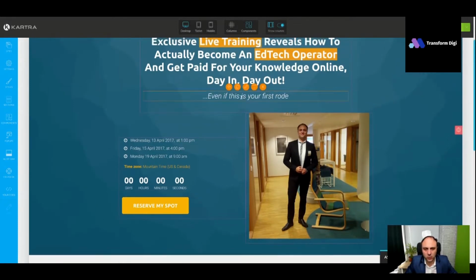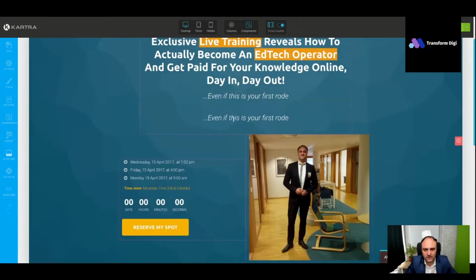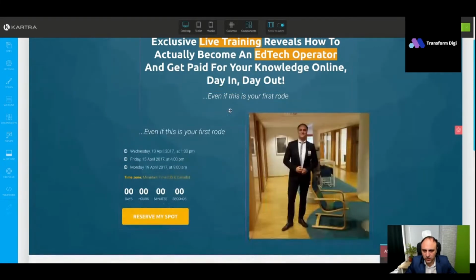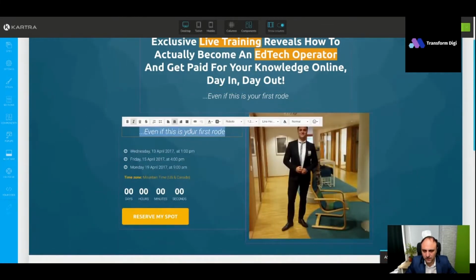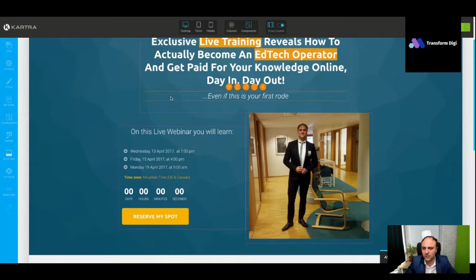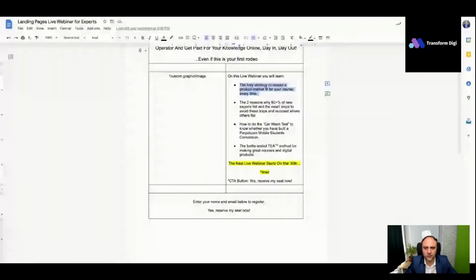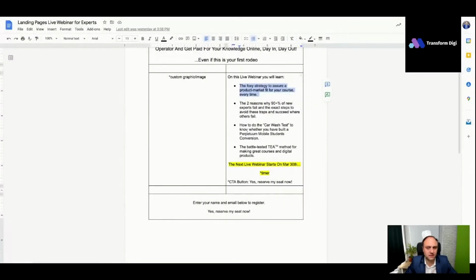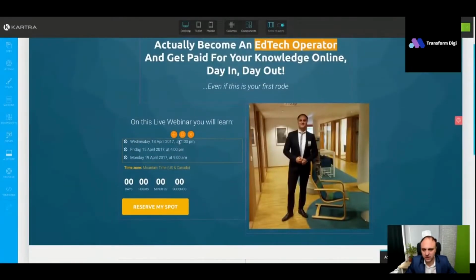I will duplicate this because I like that size. I'll go here and paste that, and also this time we are going without the italic. Then we have the bullet points. That's great. I'm copy-pasting from the copy. As I said, it's important to have the copy in advance. So we go back to Kartra.